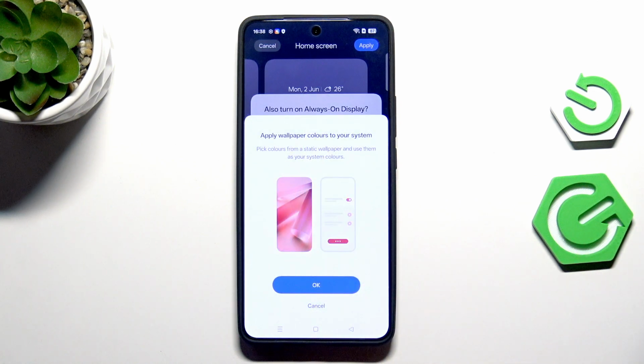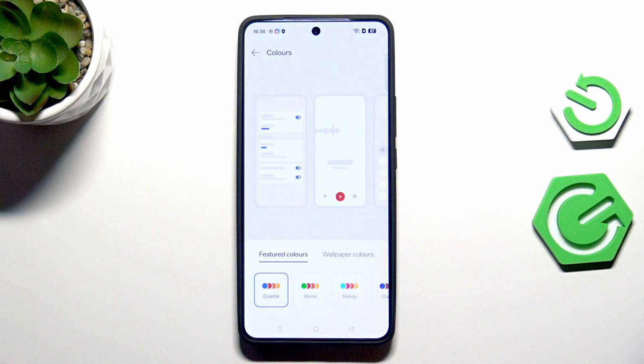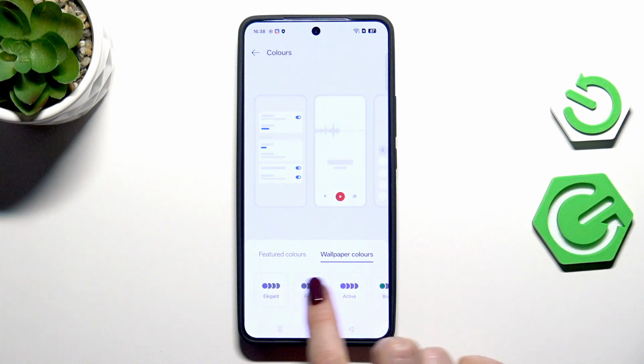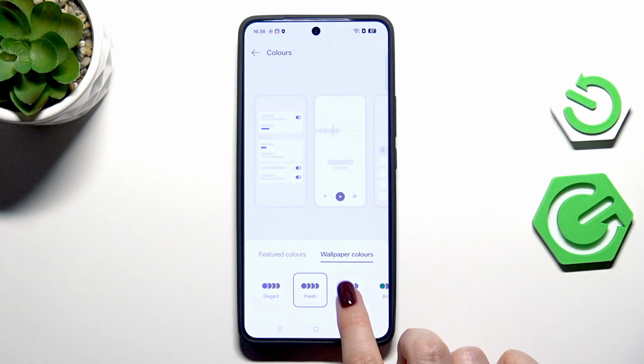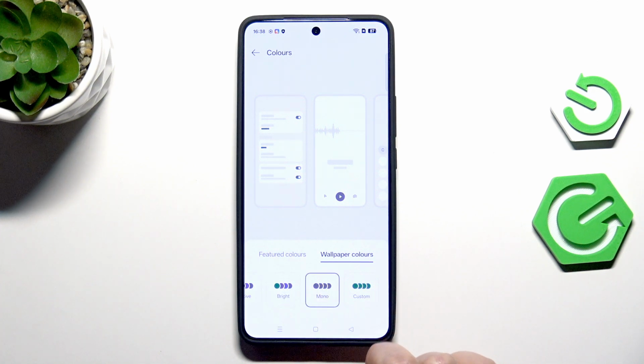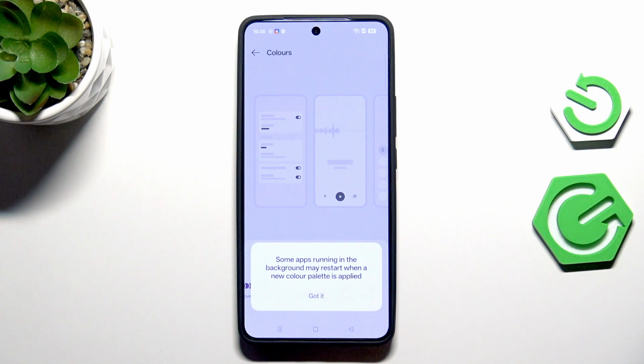If you want to, you can also apply the wallpaper colors to the system, so you can create a nice composition together. So all you have to do is to simply tap on wallpaper colors, and here we've got those which are taken from the wallpaper. If you don't like them, you can custom the colors.